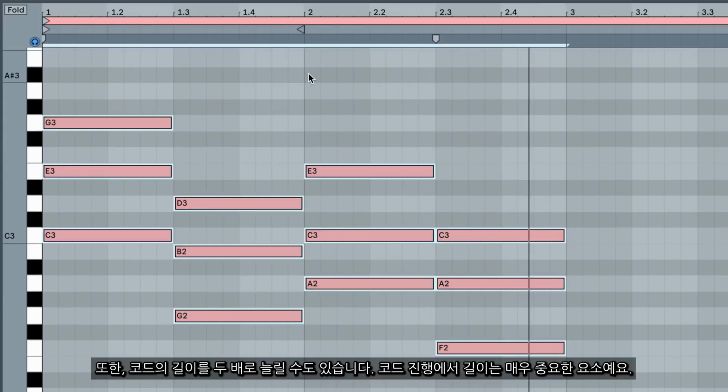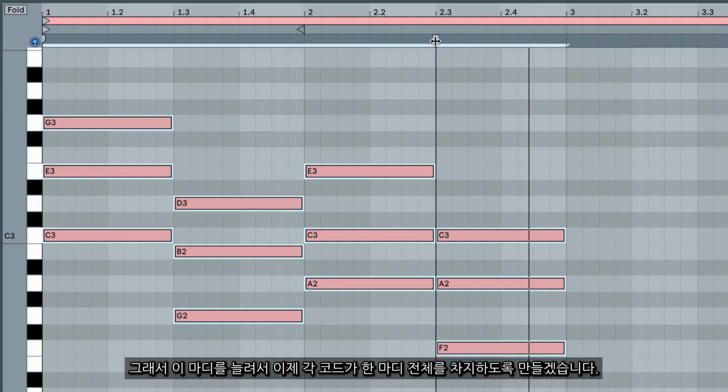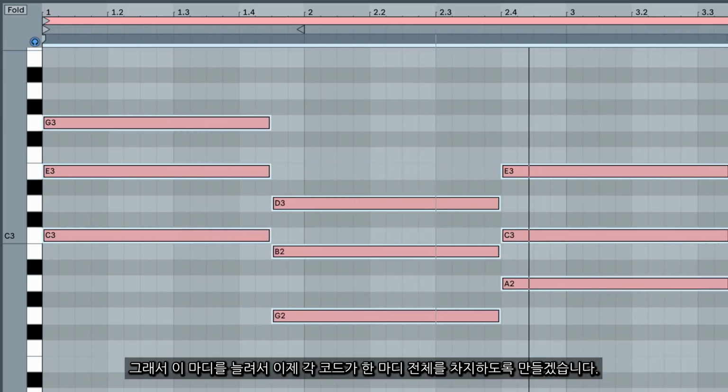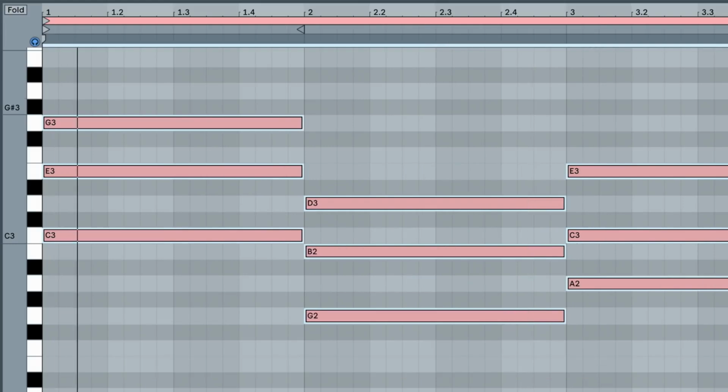We can also space this out twice as long. Length is very important in the chord progression. So I'm gonna take this brace and stretch it so now that each chord lasts a full measure.